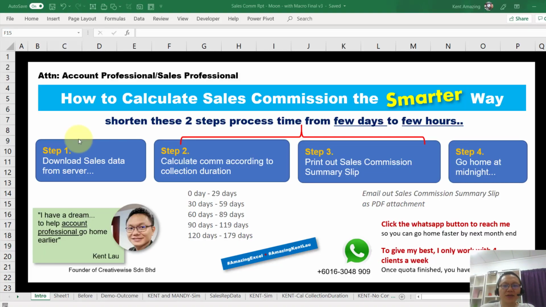How to calculate sales commissions the smart way? Well, usually the steps would be: download the sales data from the server, then go to here, calculate the commissions according to collection durations, right? And step three, print it out. Well, sad to say, when you finish this, you might go home at midnight, and that takes several days. And what if there's a way to actually reduce it? So let's take a look.